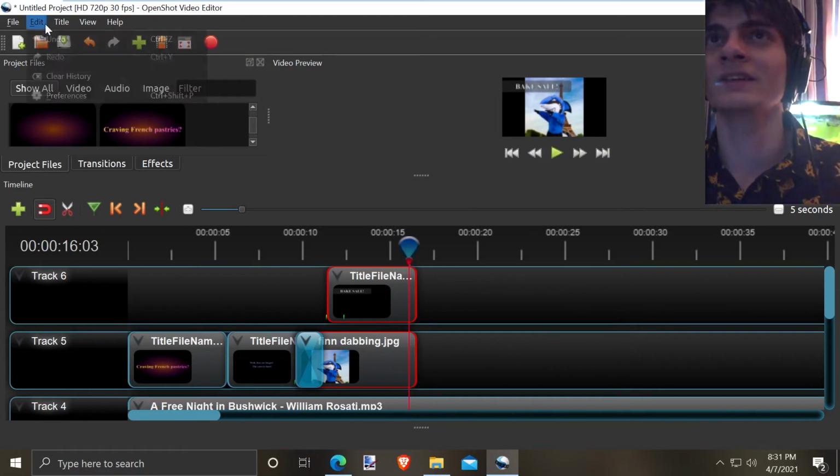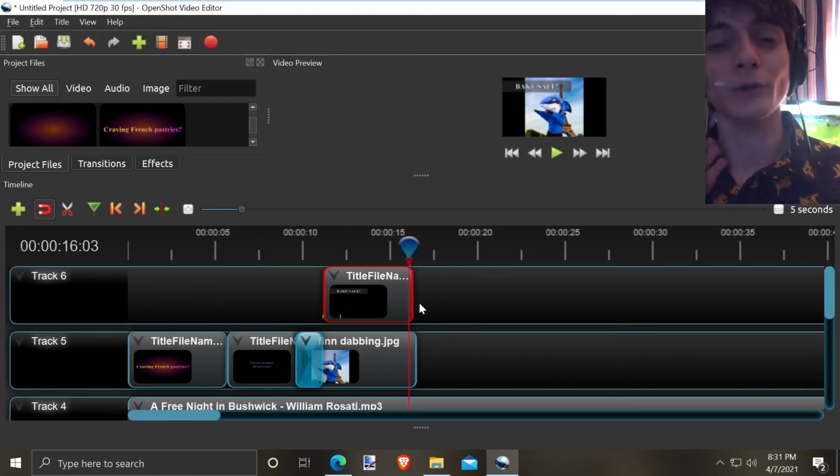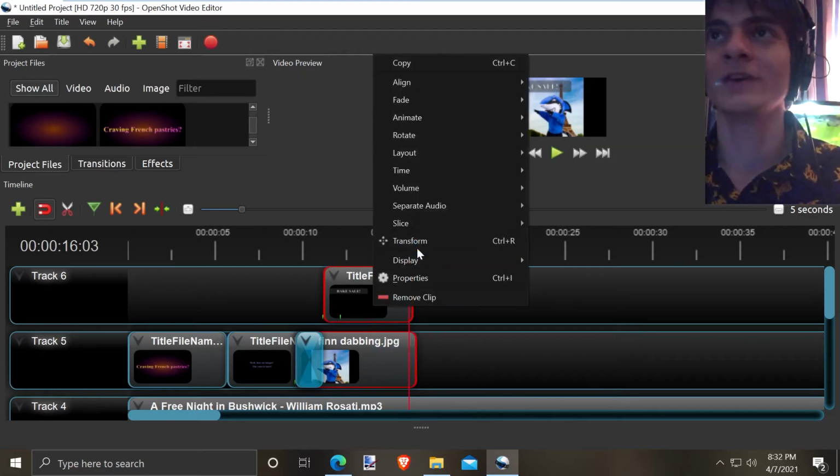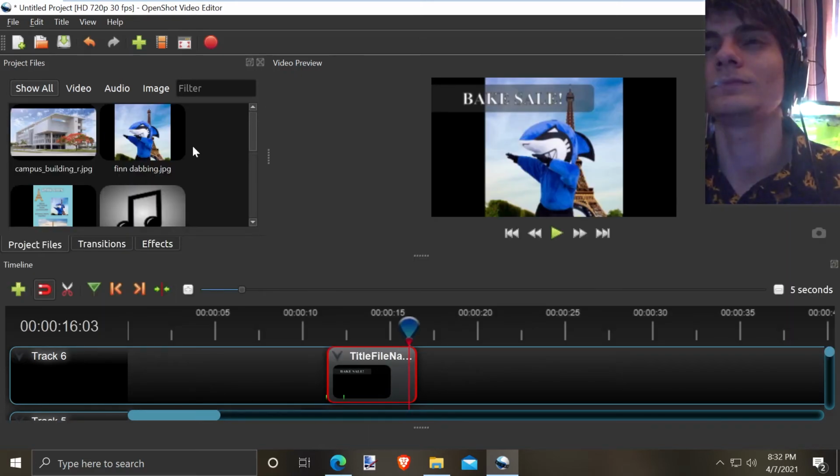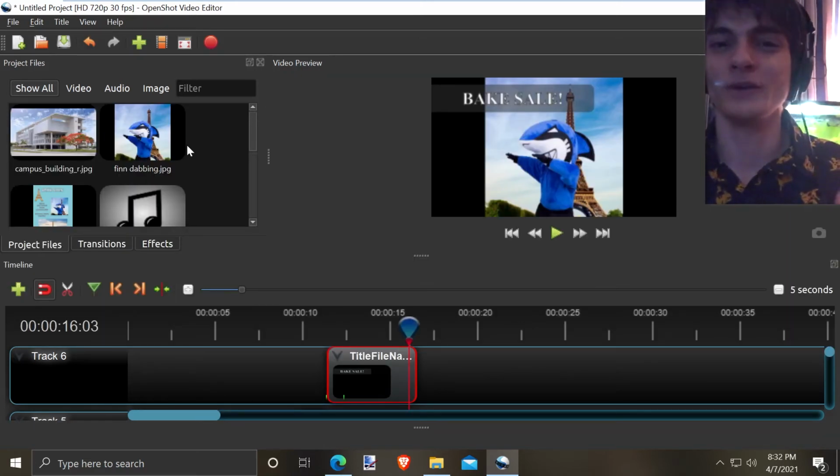Oh, that's amazing. If you want it to be perfect, you can click and drag over 2 clips and right click on one of them and then click align right. So they end at exactly the same time. That's pretty cool. So, okay, the viewer knows that there's a bake sale, but the viewer doesn't know where.